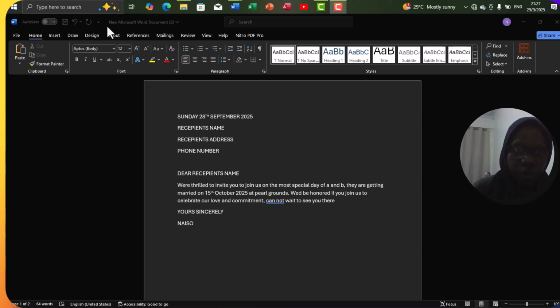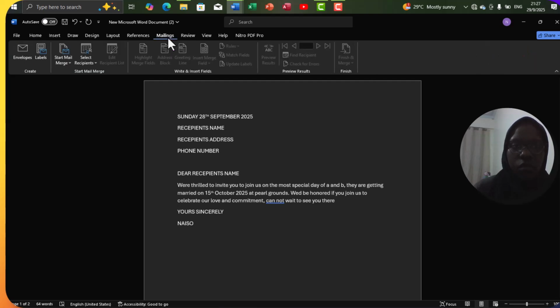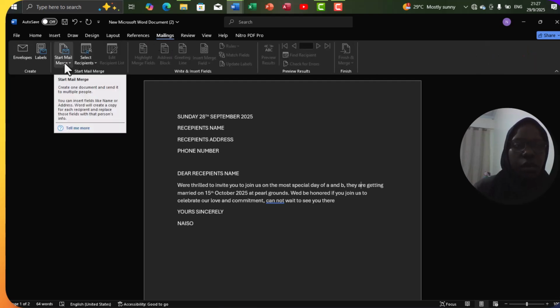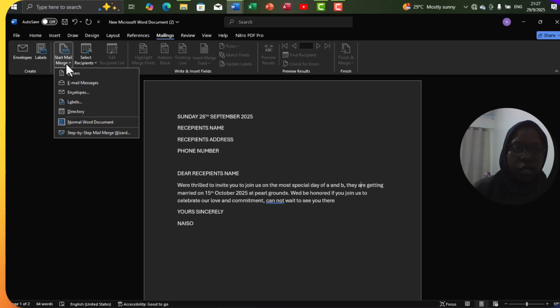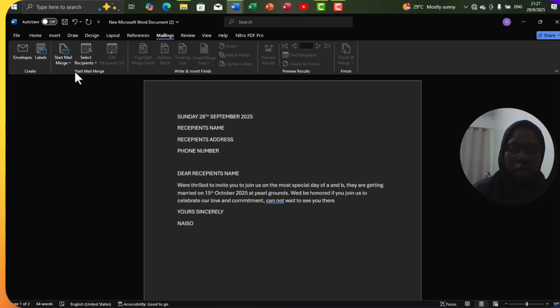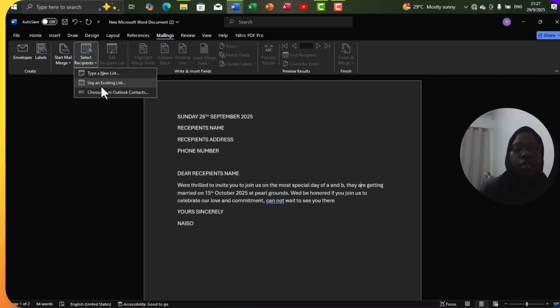Now what I have to do, you come to the Mailings tab and open it. You choose Start Mail Merge, and then you select. For this one I'm dealing with letters, so I select Letters, and then you select the recipients. You can either type a new list. For example, if I didn't already have my table somewhere, I can choose Type a New List, and a dialog box will appear, and then I can type in the names, the address, and everything.